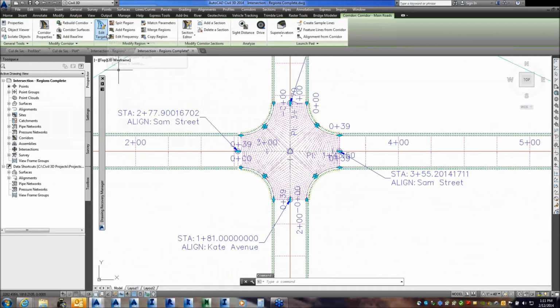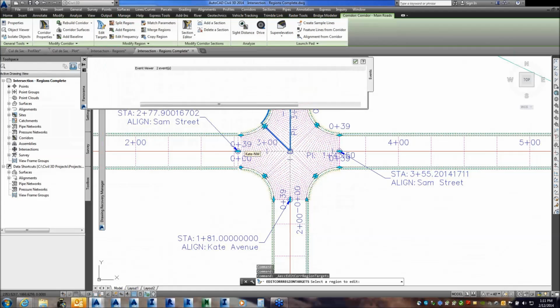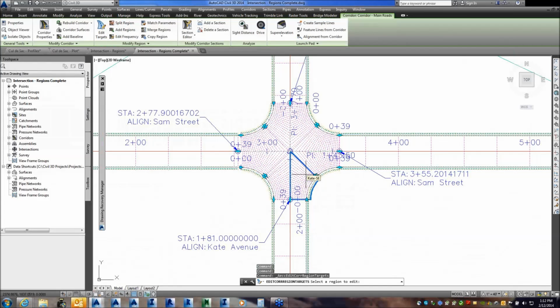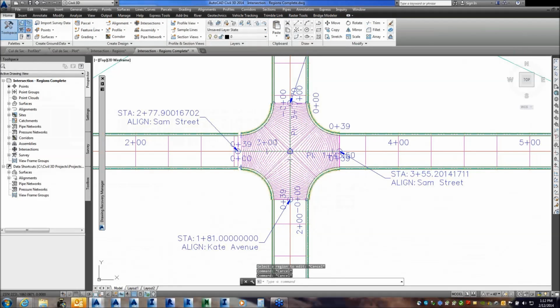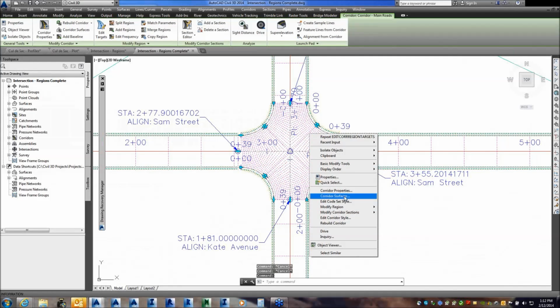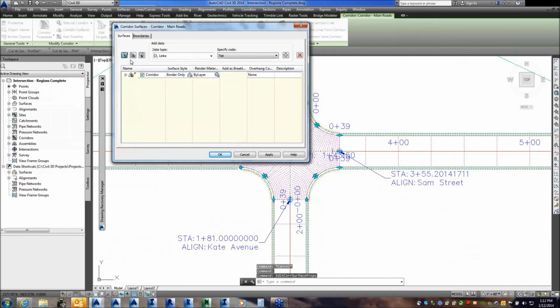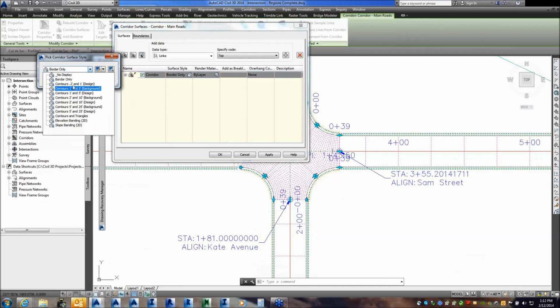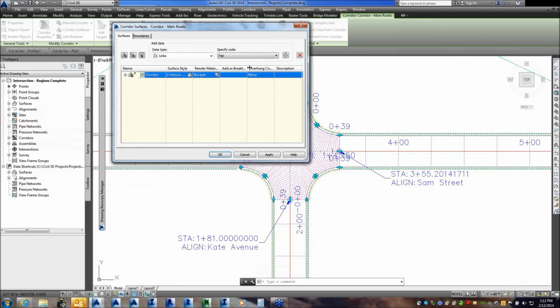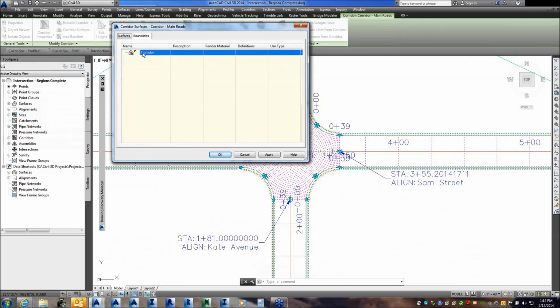So if I pick on it and say edit region, I'll go and say edit target. So you can clearly see how each one of these have been targeted to reference coming around the curve and then going straight to the alignment. So if I pick on this and select curved surfaces just to create a surface, I'm going to select OK. That's saying border only. We're going to select point to design. We'll select OK. We have a corridor.